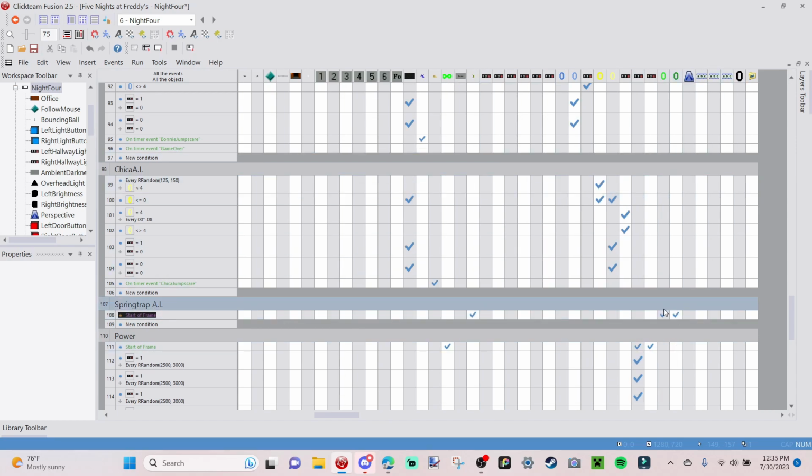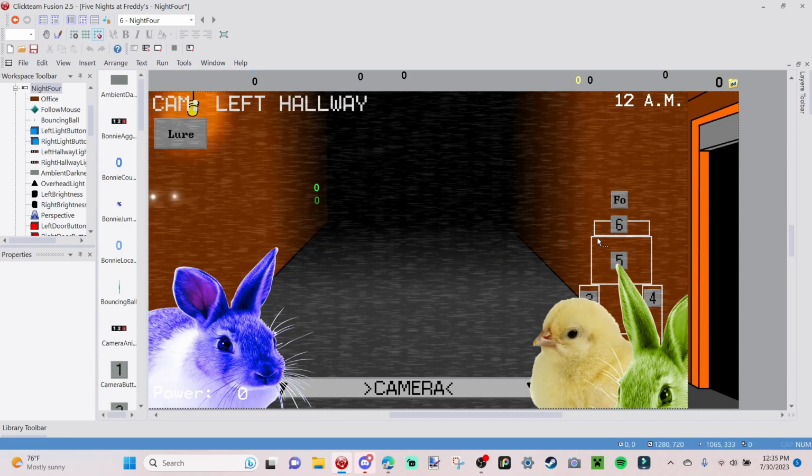And remember, since my location is set to 0 for Springtrap at first, and his spawn point is in the dining room, which is my camera 5, his location is set to 0 when he's in camera 5. When he's in camera 4, his location is set to 1, and when he's in camera 2, which is right behind the jump scare, it is set to 2, and when he's in our office, it's set to 3. If that kind of makes sense.